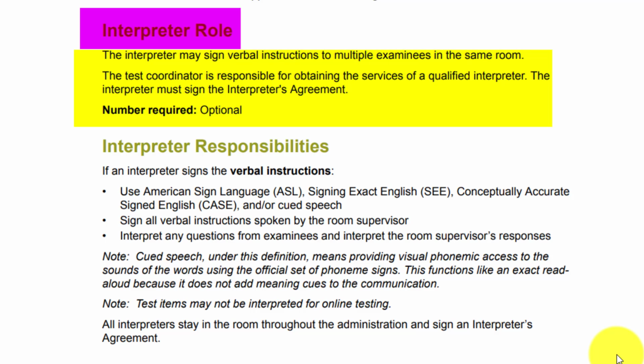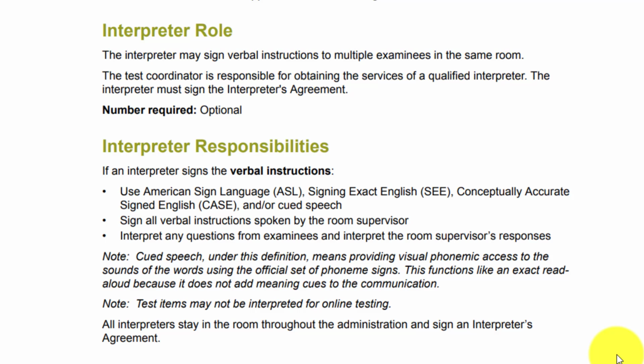Interpreter role. The interpreter may sign verbal instructions to multiple examinees in the same room. The test coordinator is responsible for obtaining the services of a qualified interpreter. The interpreter must sign the interpreter's agreement, and this is optional. The number required is optional.